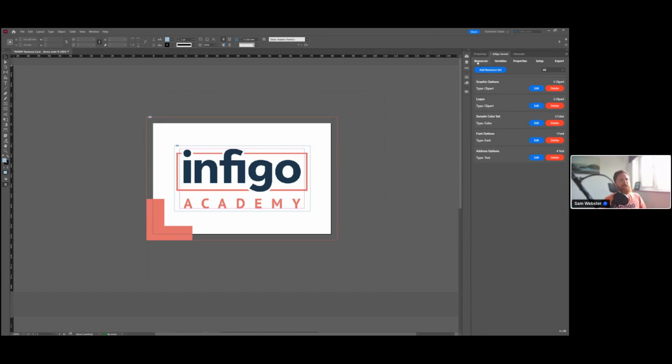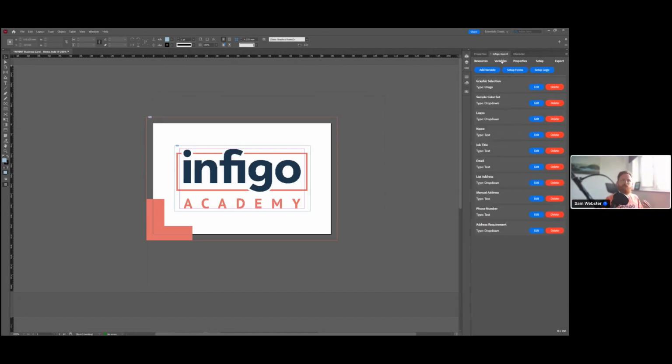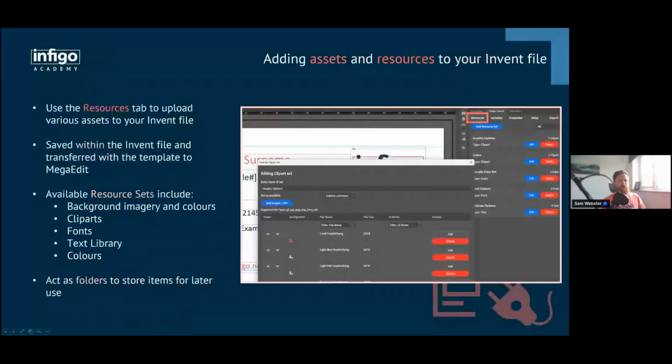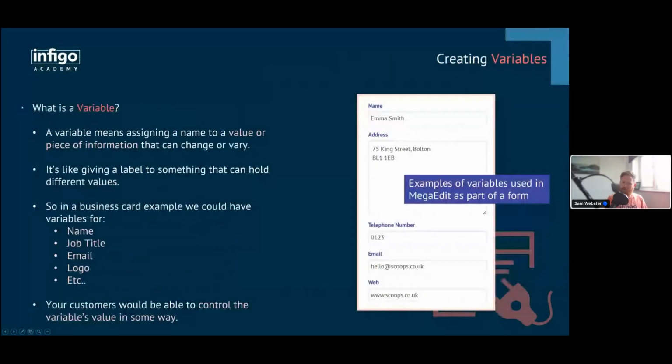Right, so once we've created our resources, the next thing we're going to do is to actually create some variables. So let me bring up my presentation again and give some context to this. Apologies to those that may already know this, but we're going to start off with what is a variable, just to give some context.